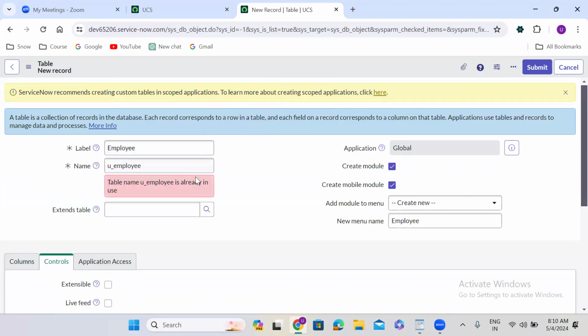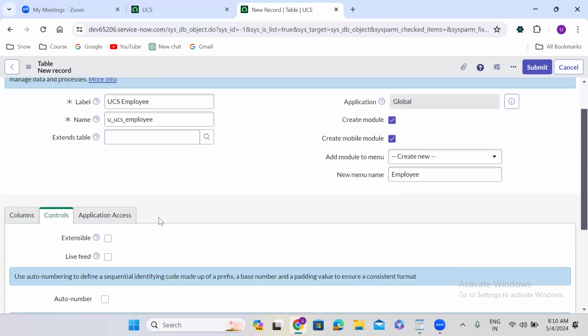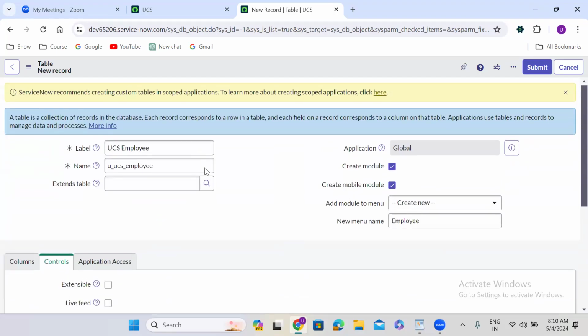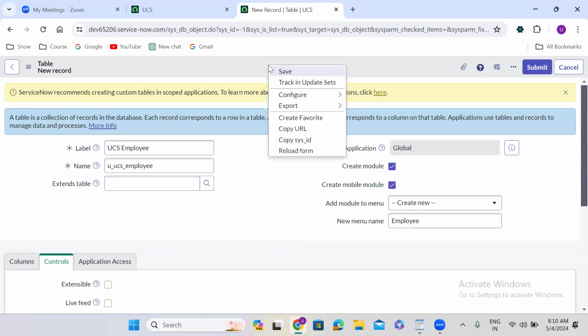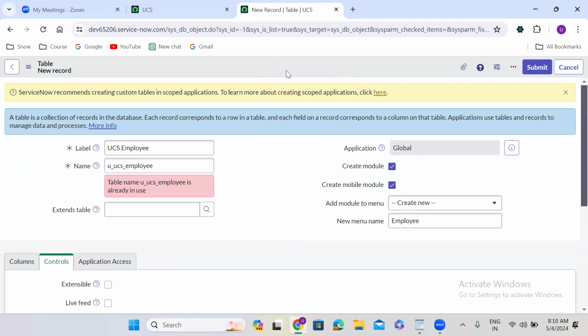This table is already in the database, so then we'll use some different name. So I am creating a new table called UCS employee. So I created a table. This is also there. How many tables did I create? Let me delete them.